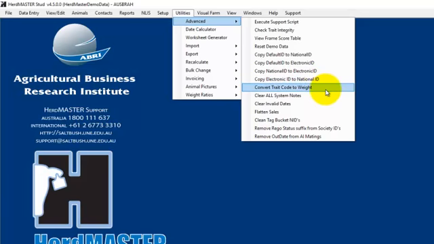Convert trait code to weight. So if you've got a particular trait code that was a weight, you've imported it through the universal file importer, then it may have gone in under the wrong trait code. Let's say you've recorded a trait called T or W, and in fact it's supposed to be a weight. You can actually convert it there. Clear all system notes. That just clears out all the notes.